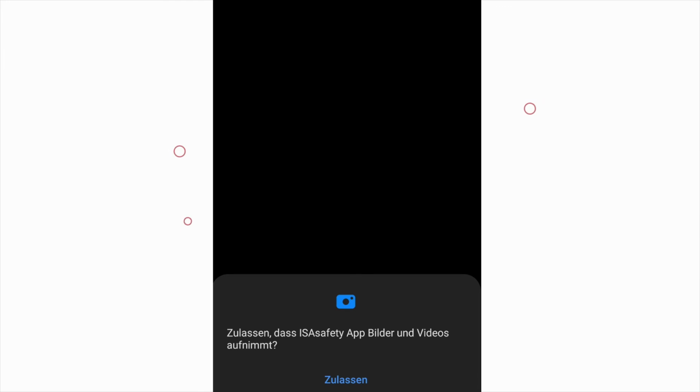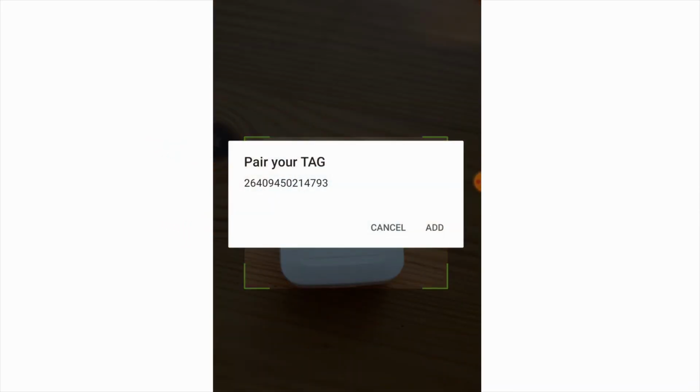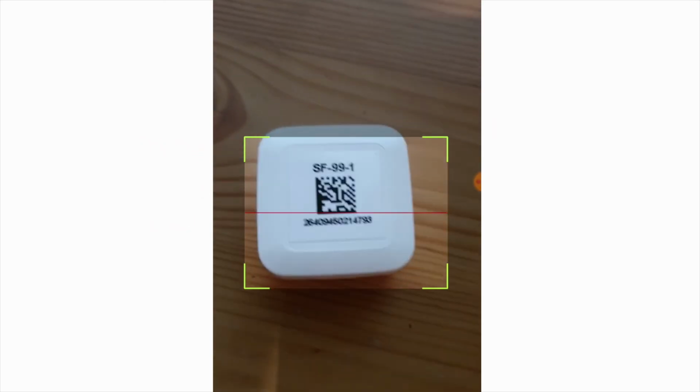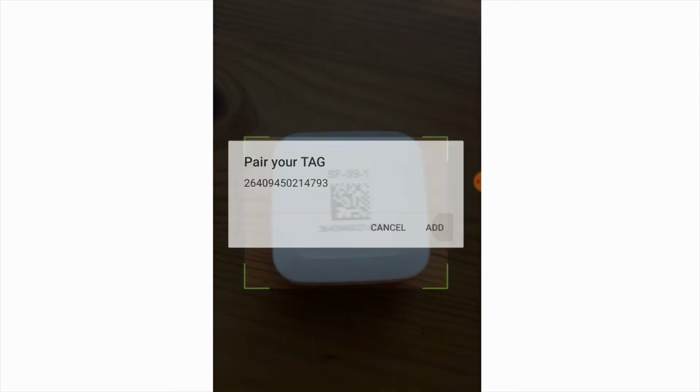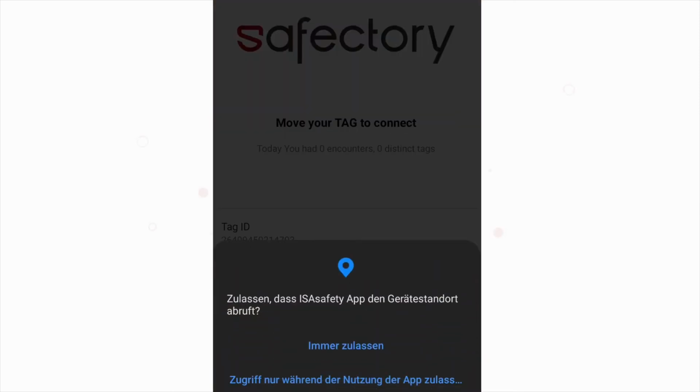So let's look at how we can install this app and see the first steps when someone installs this app. The first question that is asked, and sorry for this being in German, is to allow access to the camera so we can scan this tag's QR code. Let me cancel again and show you how this works. So you just scan this QR code, and then your app is listening to your tag.